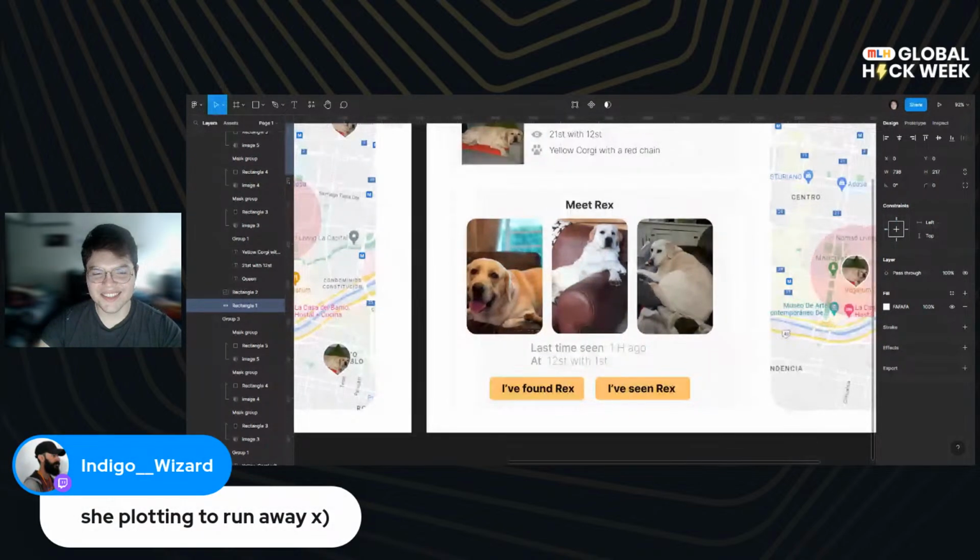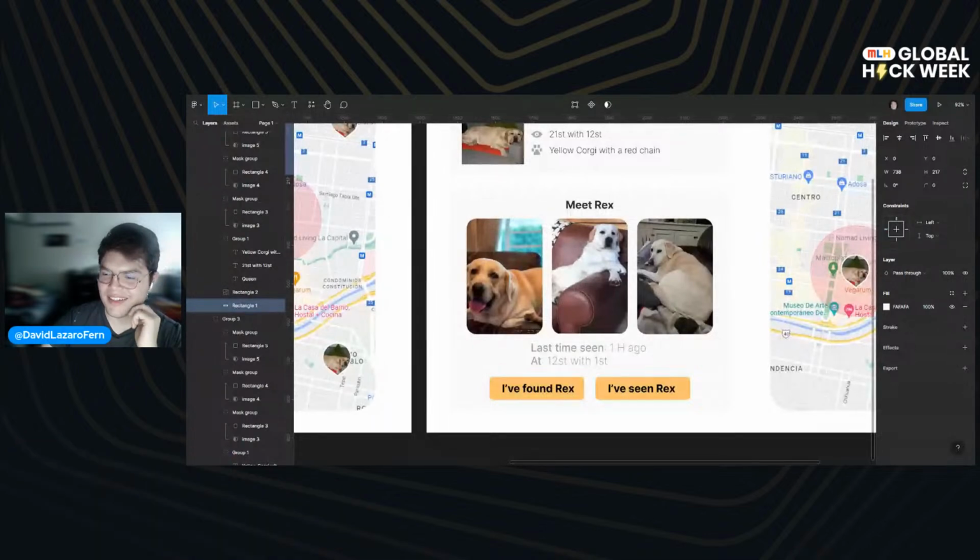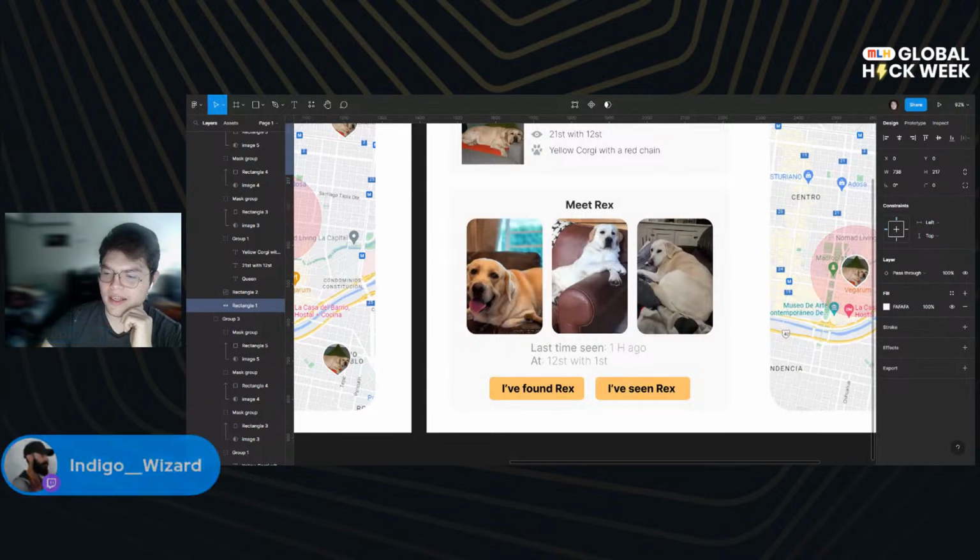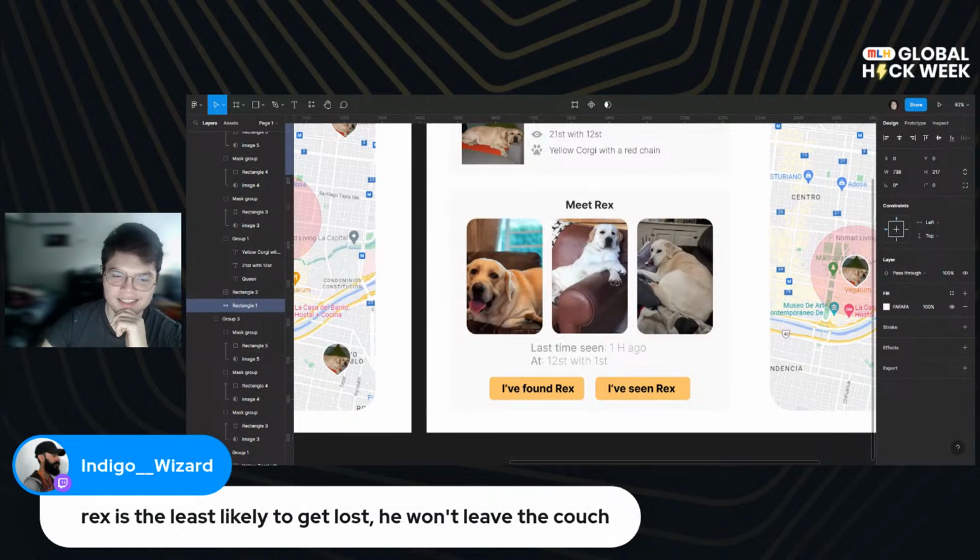She's planning to run away. Yeah, she's planning to run away. So yeah, we're just building that. Rex looks likely to get lost. He doesn't have... Yeah, I know, right? This doesn't look like the kind of dog who just tries to go for a walk.